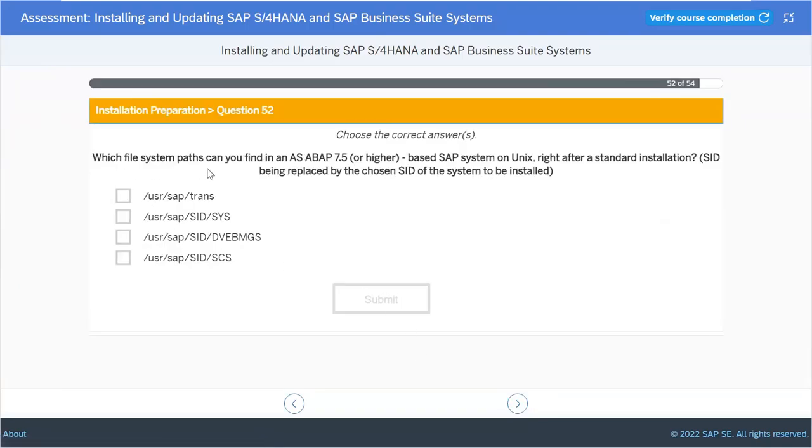Which file system passes after installation is completed? You are using 750 and higher version. It is an ABAP based SAP system. What are the options available in your system?